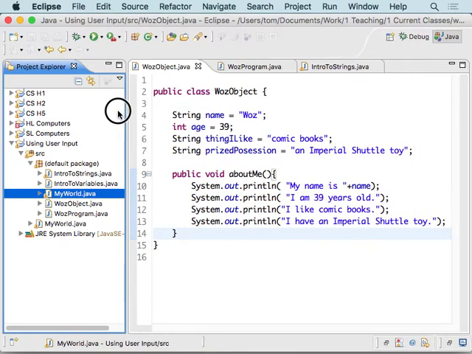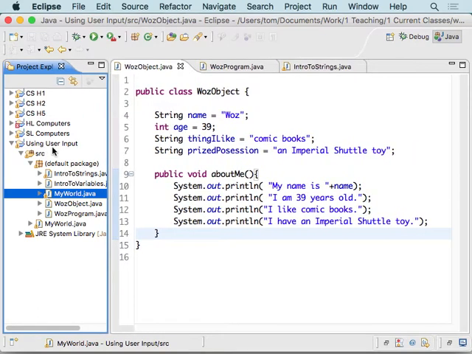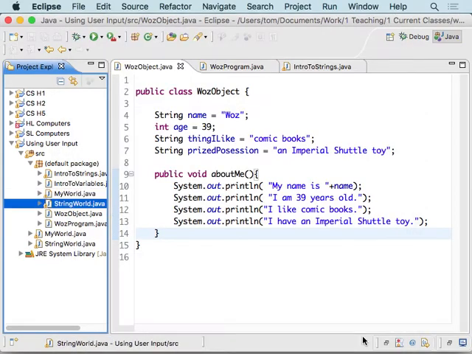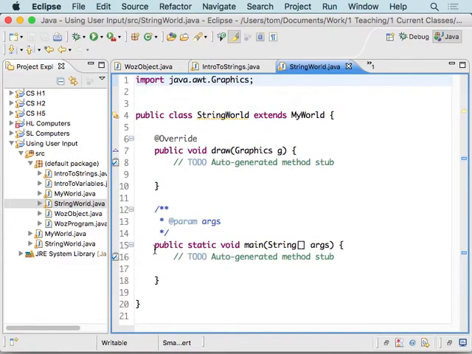Now I can make a class that extends My World in this project. Okay, so we're going to go New Class, String World, with a superclass My World, and a main method. So 3 things for this one: string world, my world, and a main method. We'll finish that. You can put a space between my world. No, you cannot.